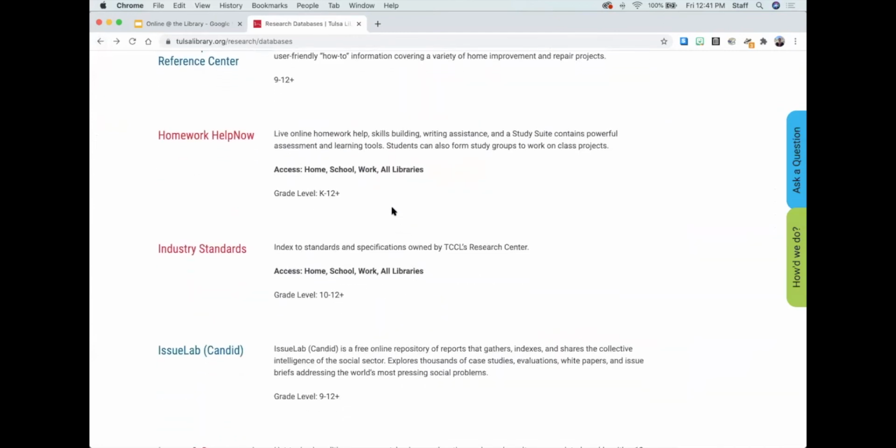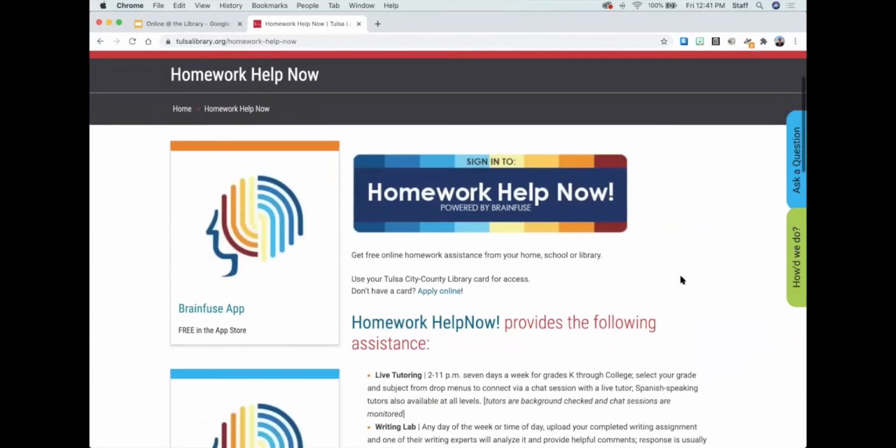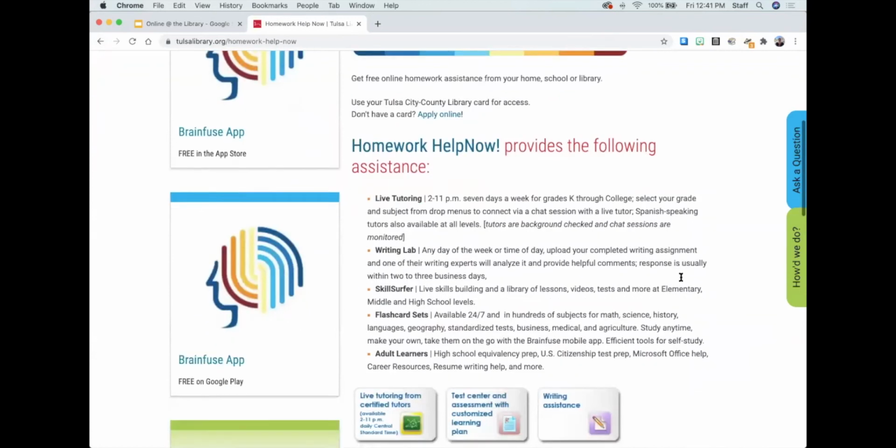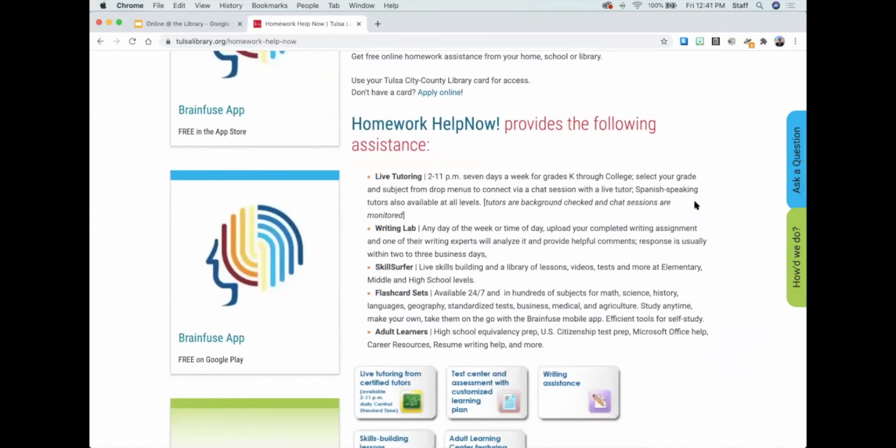If you have students at the house or you yourself are a student, Homework Help Now is a really great database that I recommend for students. The thing that is really handy in particular, they have live tutoring available from 2 to 11 p.m. 7 days a week, and they have tutors for kindergarten through college. I'm a mathematician, so I get a lot of requests for math tutoring. I don't always have time to sit down and do math tutoring. And it's especially hard right now since I can't do in-person stuff. But one resource that I always recommend people check out is this live tutoring.